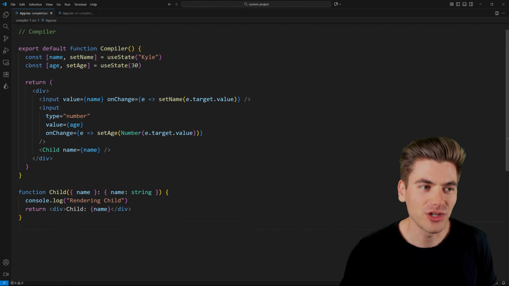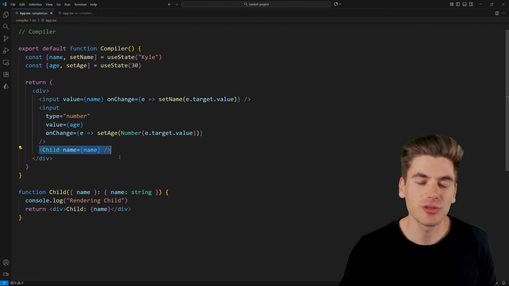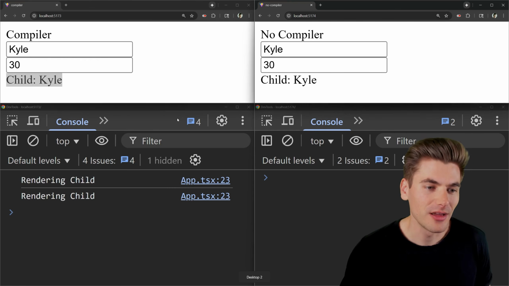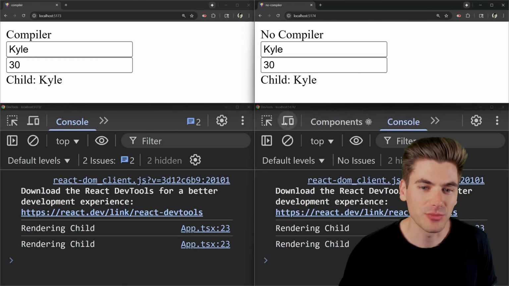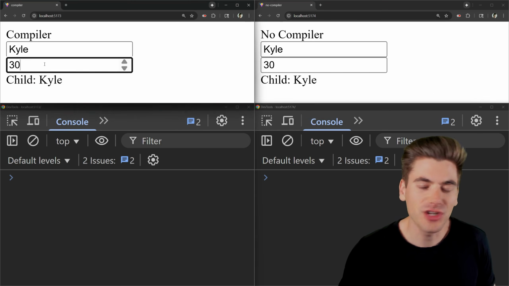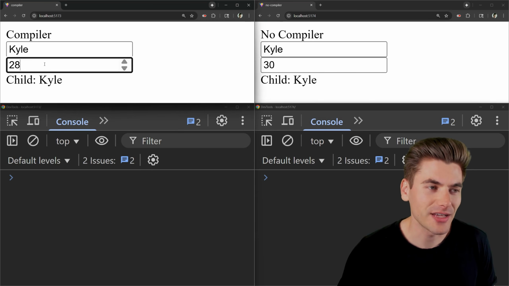So for example, if I change only the age property, that means that my name property doesn't actually change, so my child component does not need to re-render. And we can actually see this in action. If I just refresh both these pages, clear out the log, and I change the number on the compiler side, you'll notice I can change this as much as I want, and I'm not getting anything in the logs.